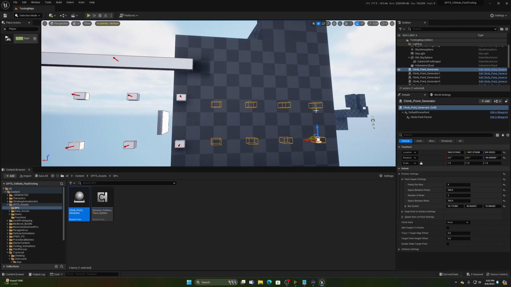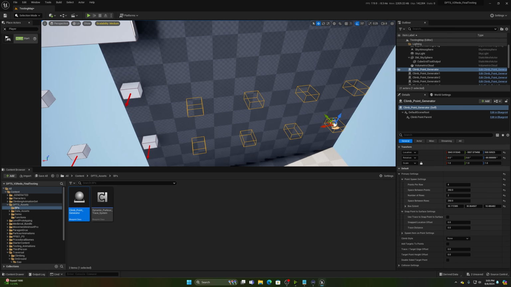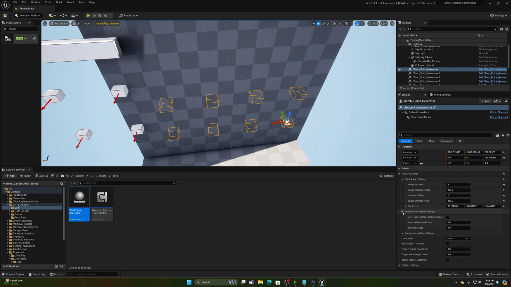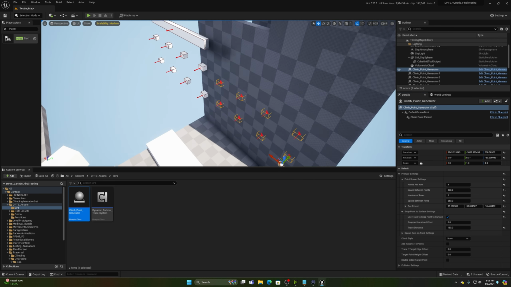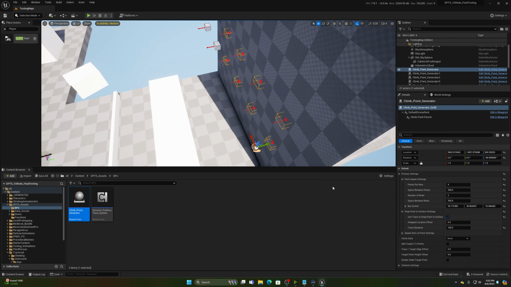But speaking of castle walls, a lot of times they've got rough edges and shapes and stuff. So if you wanted to ensure that these points are snapped to their according location, you can select the option that says use trace to snap point to surface and set that to true. Now, the snapped location offset is something we're going to use in a minute. But first, we should set a trace distance. So we'll just go 150. And you can see that they snapped to the actual wall here.